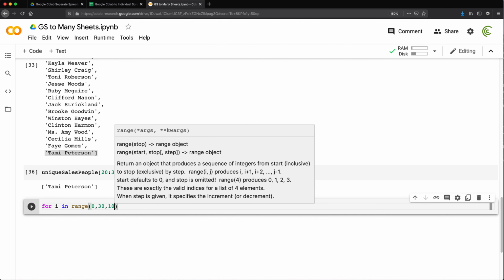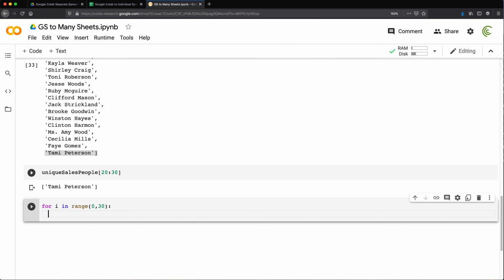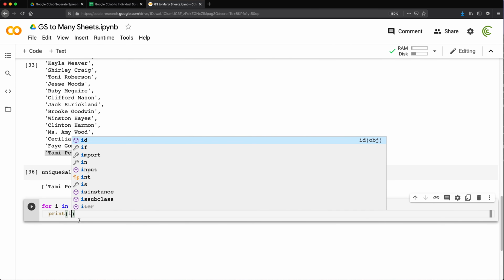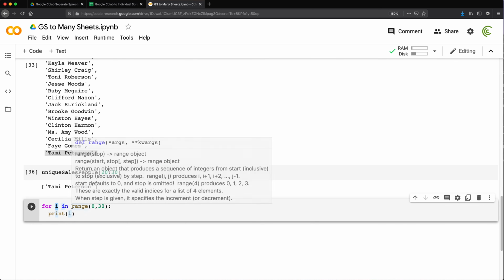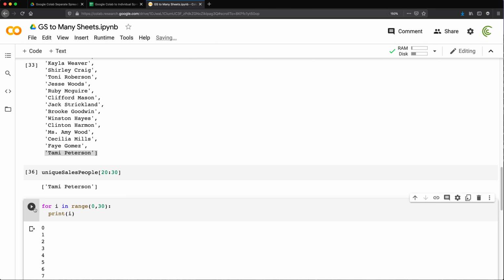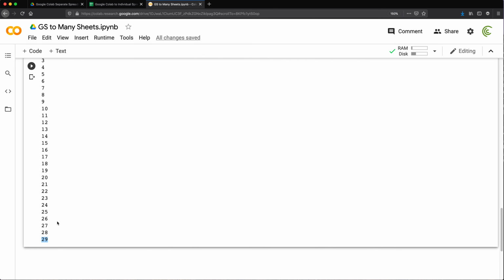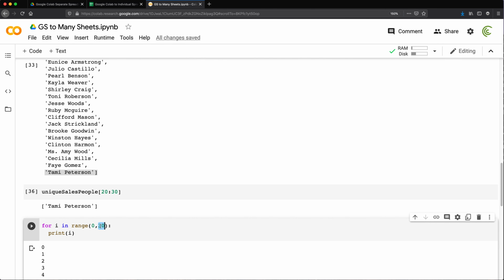Well, let's not do the 10 as a step for a second so we can see what happens here. So I'm just going to do print i, so you can see what happens here. Basically, we're looping through this range of numbers from 0 through 30, and we're giving each iteration this variable i. So you can see how it started from 0 and went until 29, 30 not included.